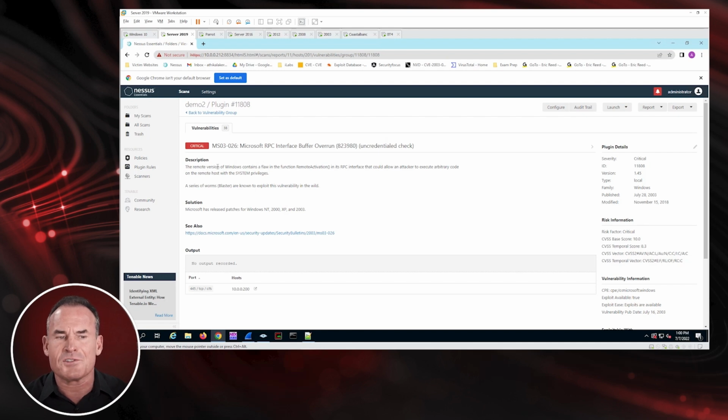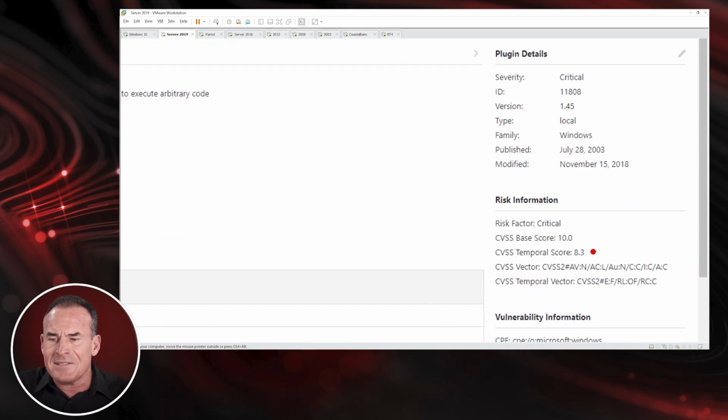MS03-026, the description given is that the remote version of Windows contains a flaw in the function remote activation and its RPC interface that can allow an attacker to execute arbitrary code on the remote host with system privileges. That is horrible. That's very dangerous. You've got complete elevated privilege on the box. When you describe that to an executive and non-technical type, they're like, is that bad? Yeah, that's horrible. On a scale of 1 to 10, that's a 10.